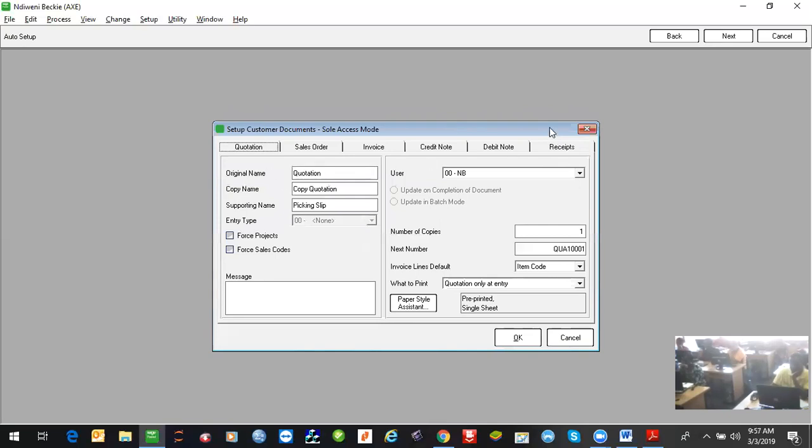You can either click OK or next. It will take you to the next step. Right now we are on customer documents. When you are selling anything on credit to a customer, the first thing that you are supposed to give them is a quotation.